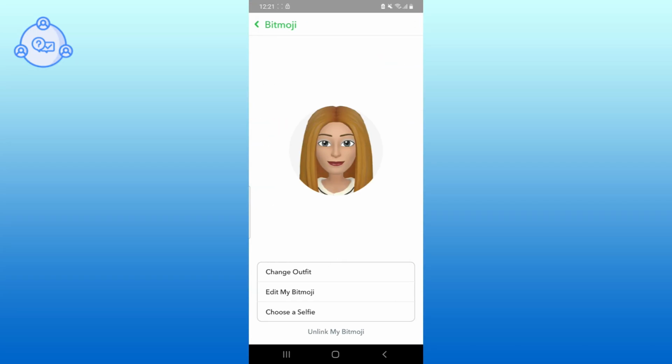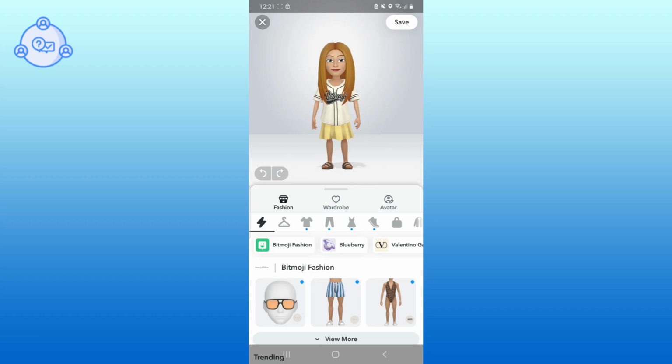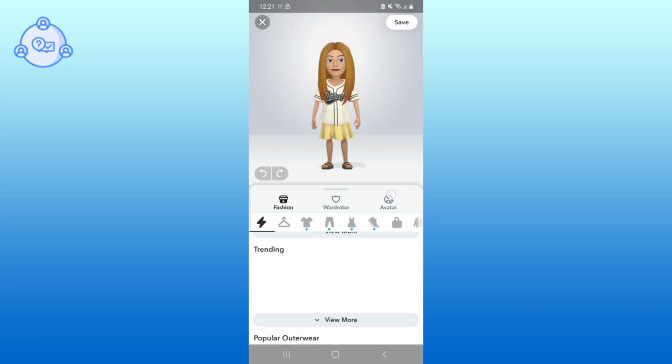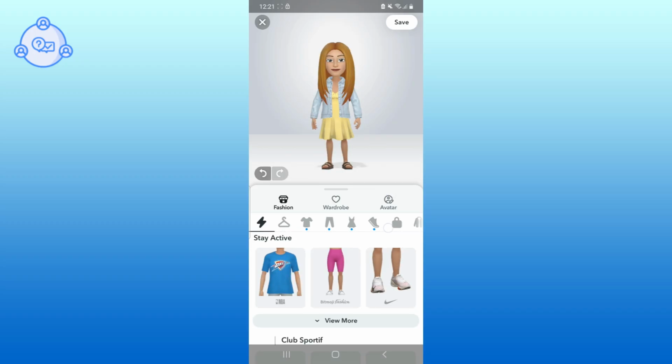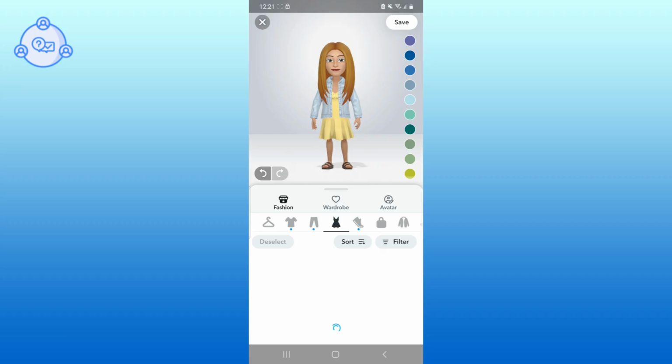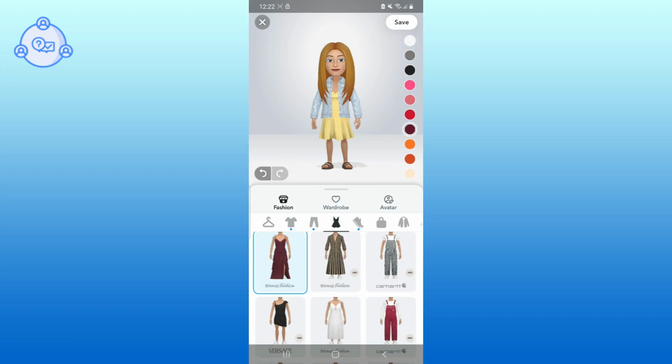Here you have multiple options through which you can change a Bitmoji. Tap on change outfit. Here you can change the outfit of your current Bitmoji. You have different types of outfits that you can choose for a Bitmoji. Select the one that you like. After you're done, tap on the save button from the top right corner.